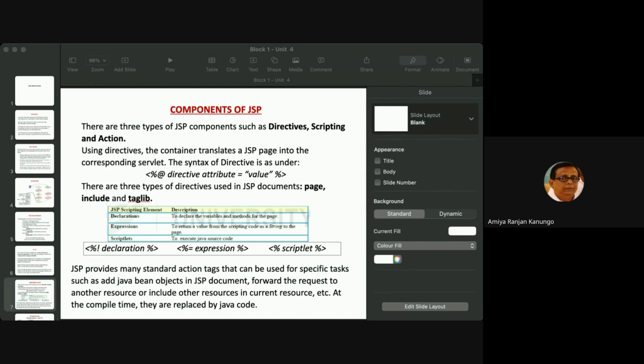There are certain actions that need to be done by the server. Those actions are specified with the action elements. Some specific tasks that have to be done by the server. What specific task the server will do, that is specified with the action tag. Normally, action tags are XML tags. Action tags are not HTML tags, they are XML tags.